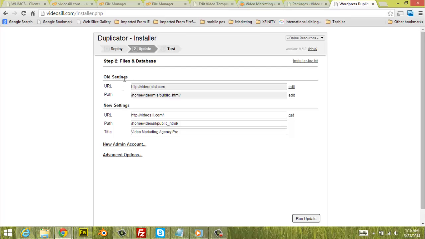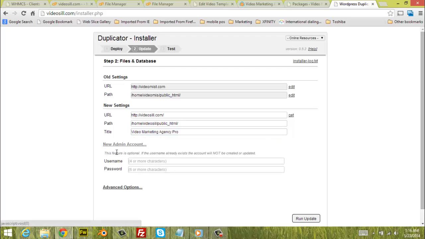It gives you the old settings, which was the demo site, called Video Mist, and the new settings tell you the new URL, which is your website. You can change the title if you want. You can create a new admin account. This is the admin account that you use to log into your website. You probably want to create a username and password, which will be your WordPress admin password.